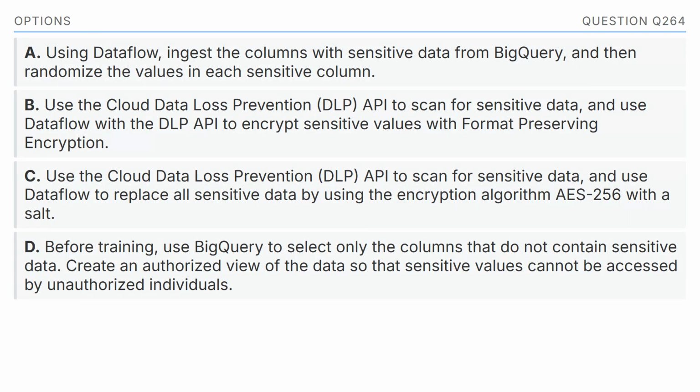The options are: Option A, using Dataflow, ingest the columns with sensitive data from BigQuery, and then randomize the values in each sensitive column. Option B, use the Cloud Data Loss Prevention (DLP) API to scan for sensitive data, and use Dataflow with the DLP API to encrypt sensitive values with format-preserving encryption.